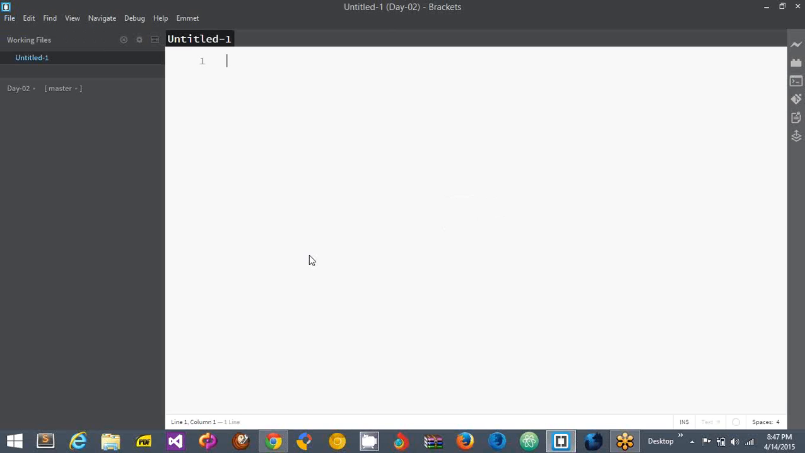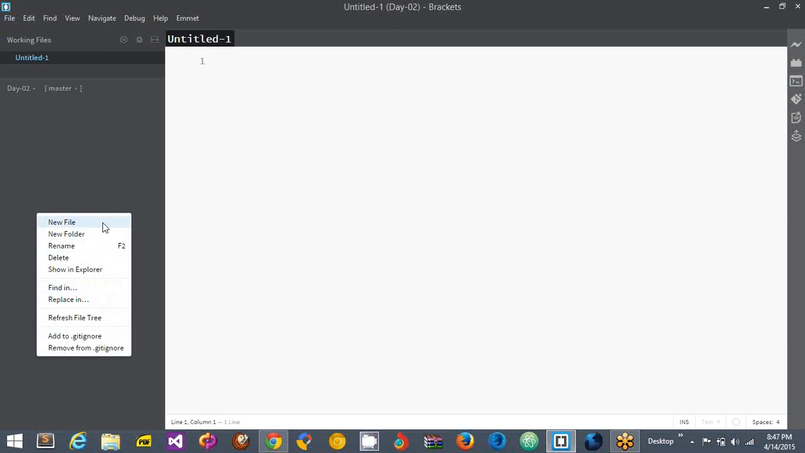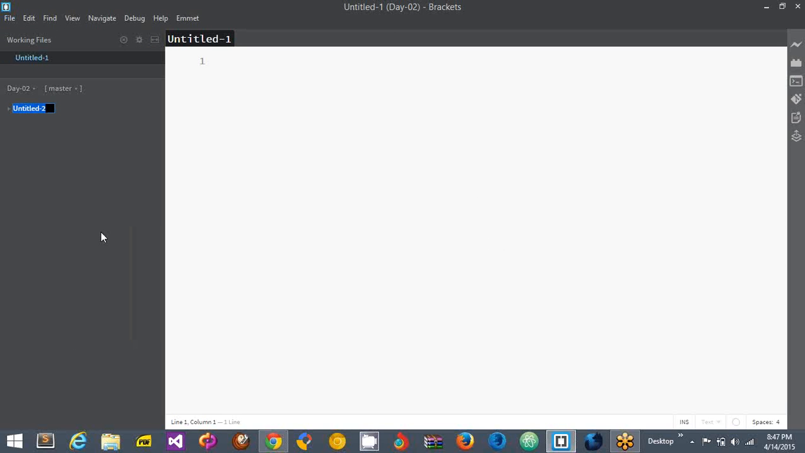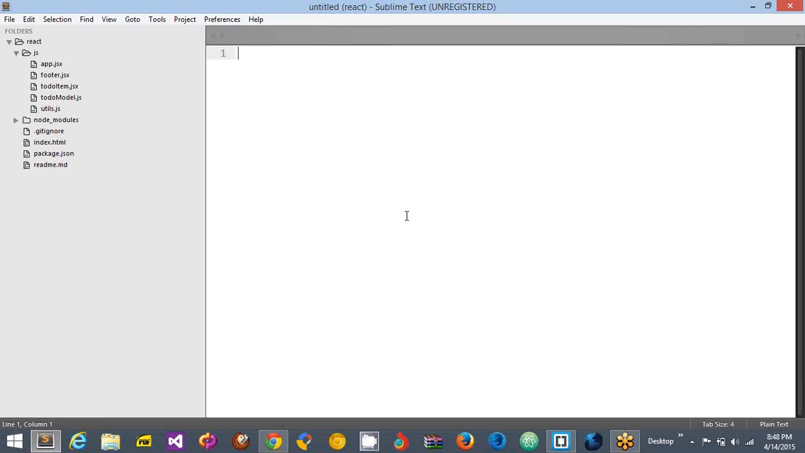So let us create a simple file. Let me create a new folder, 01. Let us create a simple file. So this is data.txt, and what I need is simple contents.